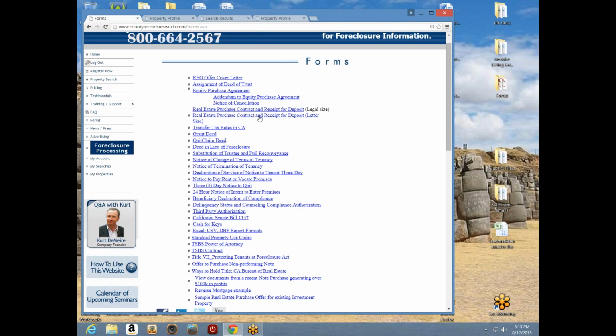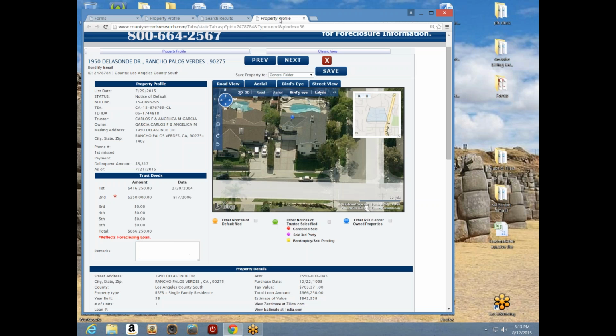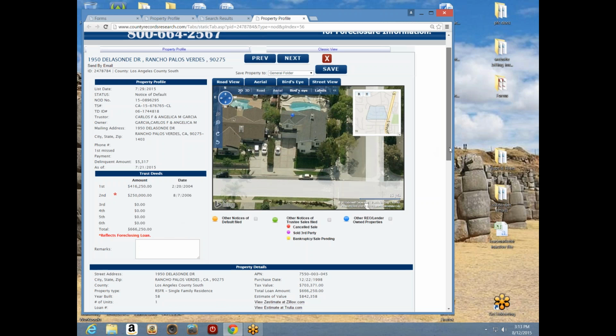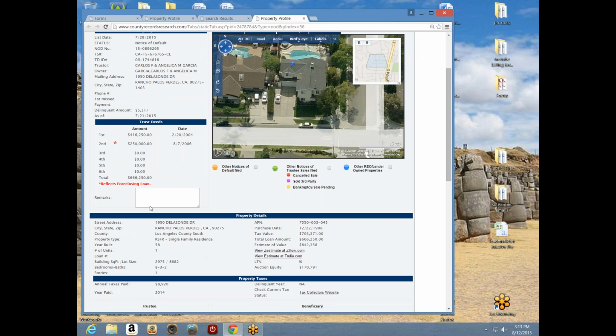So if you grab your purchase contract off this report, then you just write up the offer for them. If they're willing to accept the offer, then they'll sign it. Now, if it is an equity purchase offer, if there's equity in the home and it's their home, they live there, then we would have to also use the equity purchase agreement if they agree to let us open an escrow. Now, you'll notice one of the things that I look at is: is this their house?